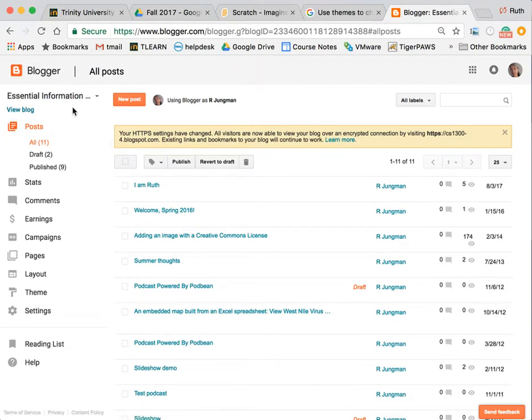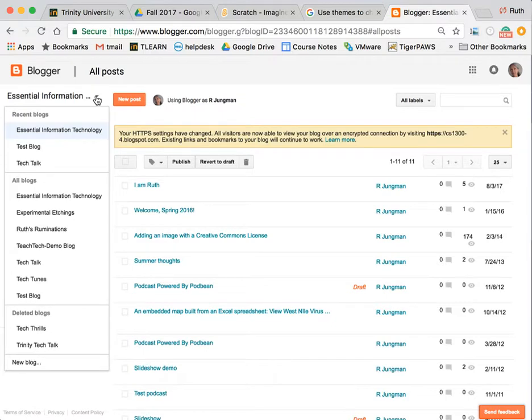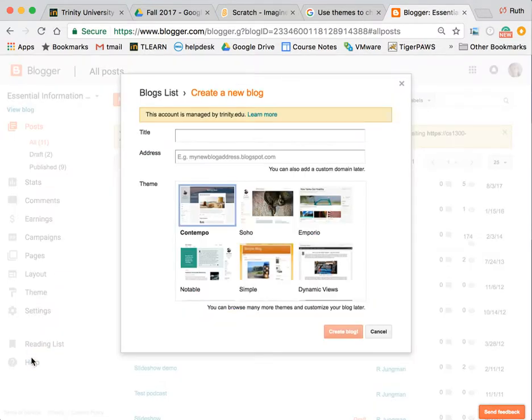Over on the left, you will see a list of your current blogs. I have a number of them here. You probably will have none, but use the down arrow or click on New Blog, and it says the account is managed by trinity.edu, so we know we're in the right place. You will want to give a title to your blog and make it anything right now, but you will probably come up with something more original and can change it later.